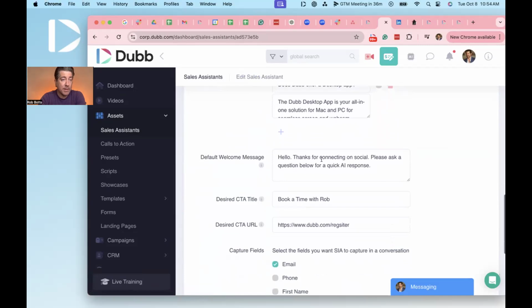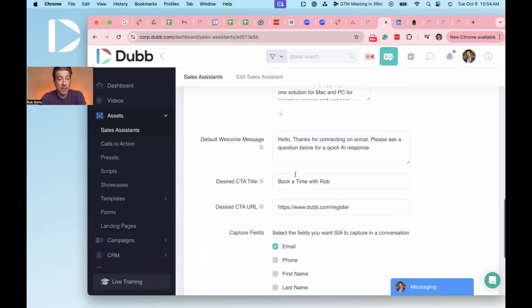You have your default welcome message. Hey, SIA can help you here. You have your desired CTA. What do you want SIA to push for? Because with normal customer service AI sales agents, they give a lot of great information. But the difference here is SIA wants to give the information, but not a book of it. Because in sales, you don't want to stop the momentum. You want to give information, but you want to keep things moving.